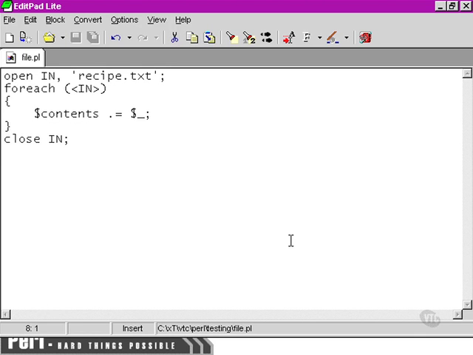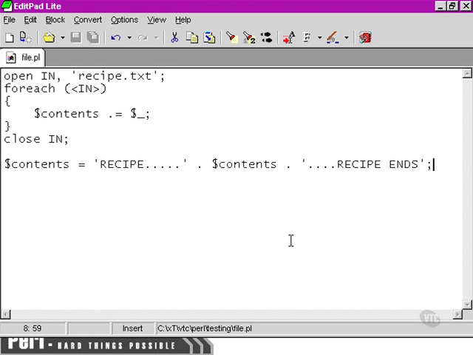So once we've got our contents, what we can do is we can add some more data to the top. We can say recipe and then contents and then recipe ends.